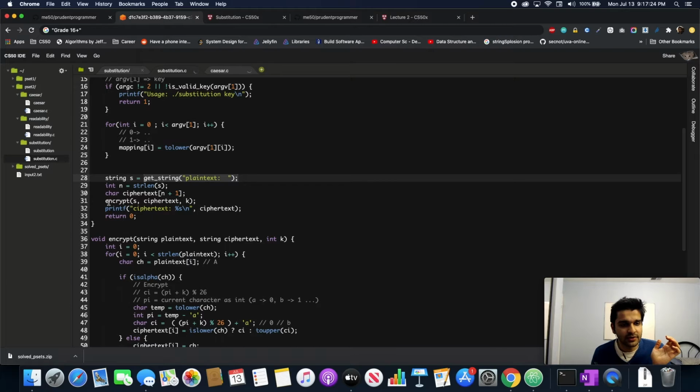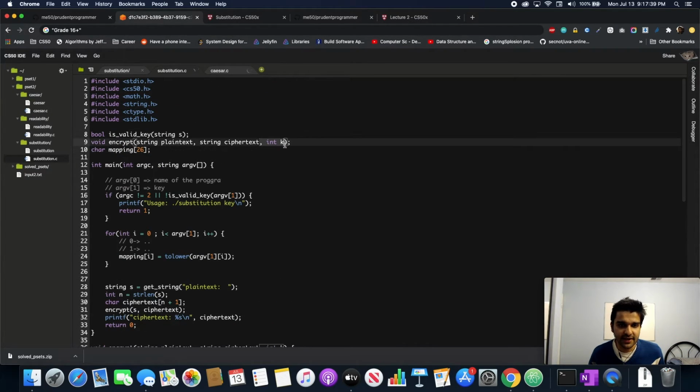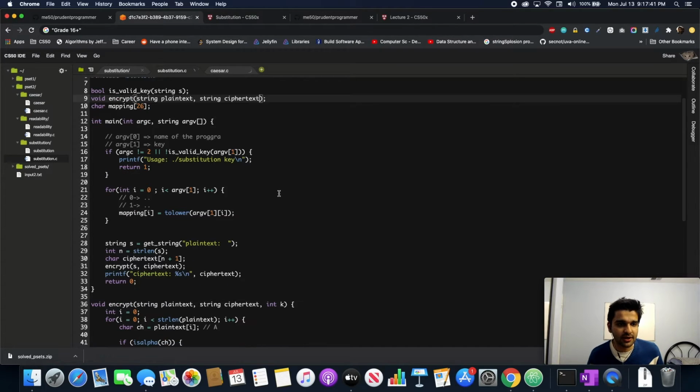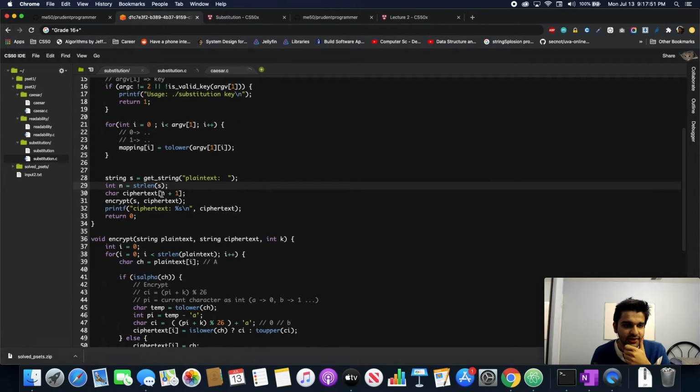What we do is we call encrypt here. Now we have to pass in not these parameters, we have to pass in the plain text and the ciphertext. The mapping is already defined, so we don't need K here. There's no K here. The mapping is already defined as a global buffer, but we could pass it in as an argument. But for the sake of this, I'll pass in just these two parameters, and this does that.